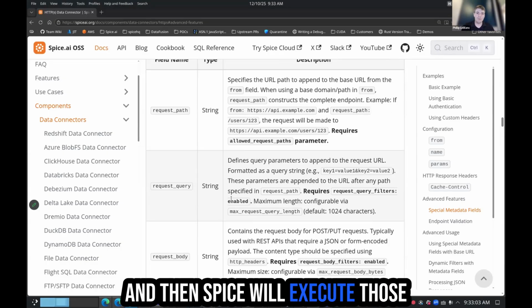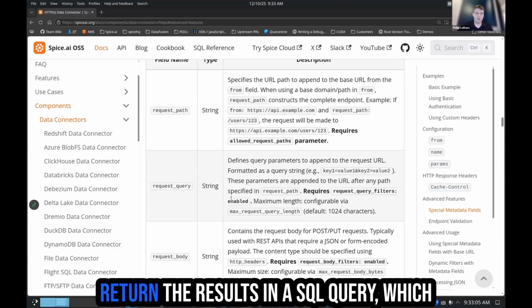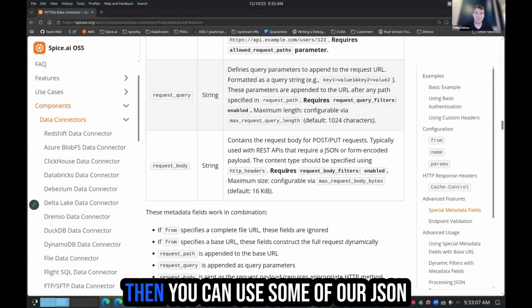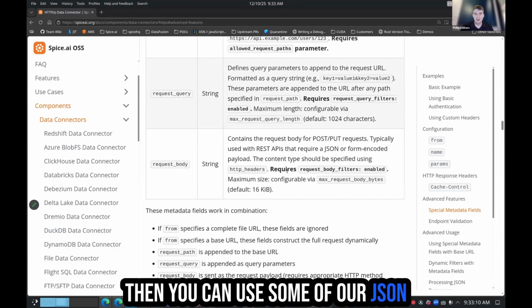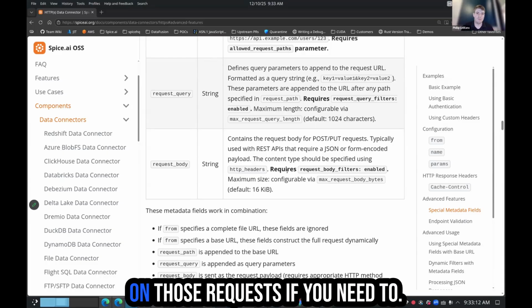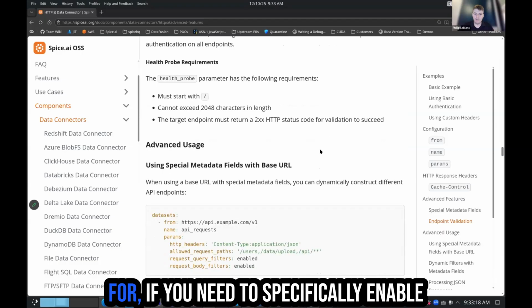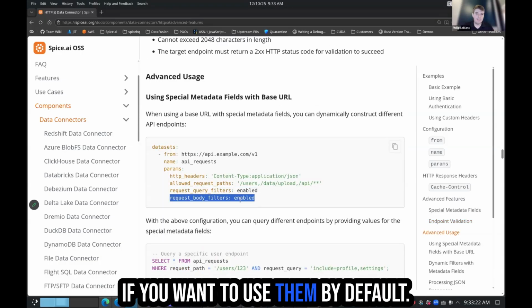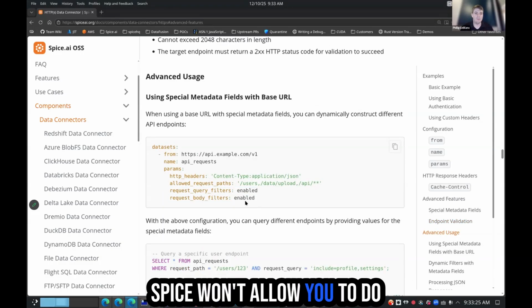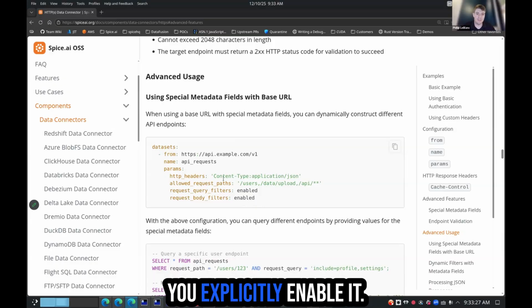And then Spice will execute those requests in the background, and it will return the results in a SQL query, which you can then use some of our JSON functions to do some more processing on if you need to. There are some extra controls in here that you need to specifically enable if you want to use them. By default, Spice won't allow you to do some of these filters unless you explicitly enable it.